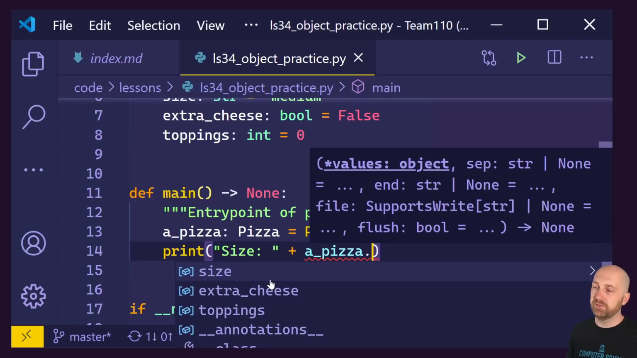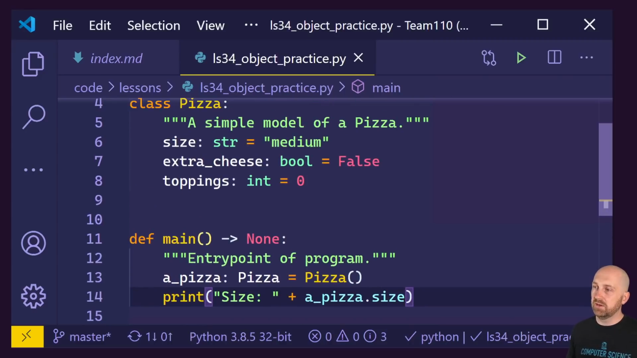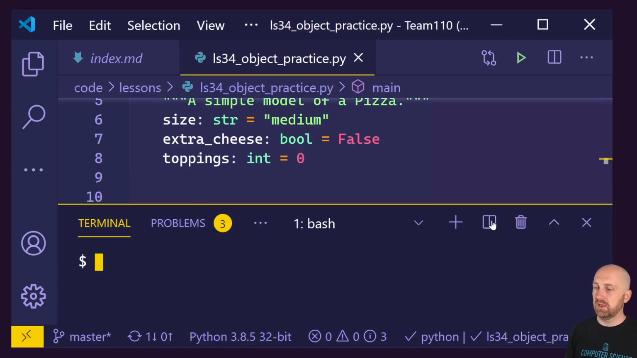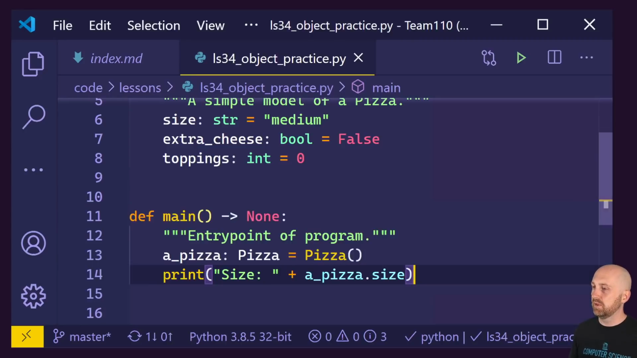So the attribute that I'm trying to print is the size attribute, right? And if I were to run this program, we would notice that it would print out medium if all is well. So let's go ahead and try that. So I'm going to open up a terminal and clear my console and try running this. And so the way that we run that is with python -m. We're running this as a module. We stored it in our lessons folder in ls34_object_practice. Right? Size is medium. Great.